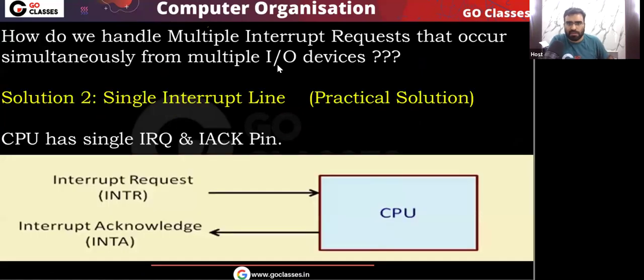So what is the solution now? What is the next solution? The next solution is that on the CPU, we have a single interrupt request and a single interrupt acknowledgement. So let's see the next solution, solution number 2. This solution is practically used. This is the practical solution. In our general purpose computer, we use this solution.